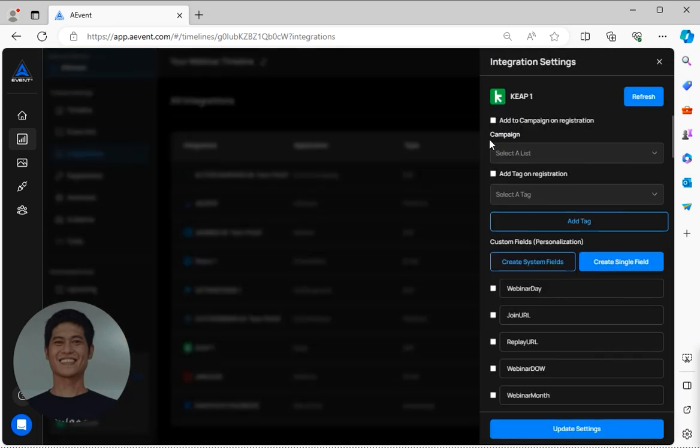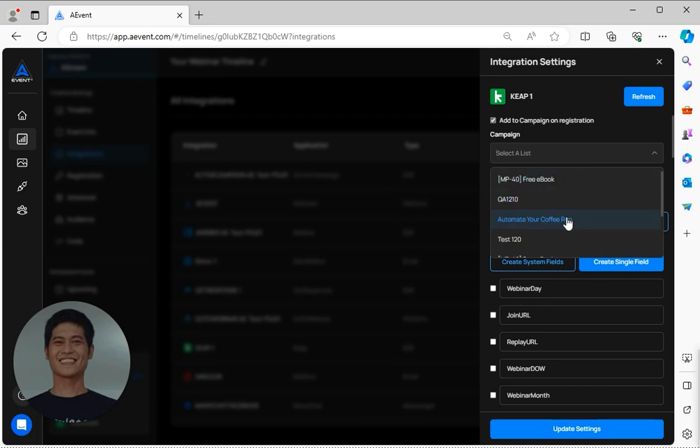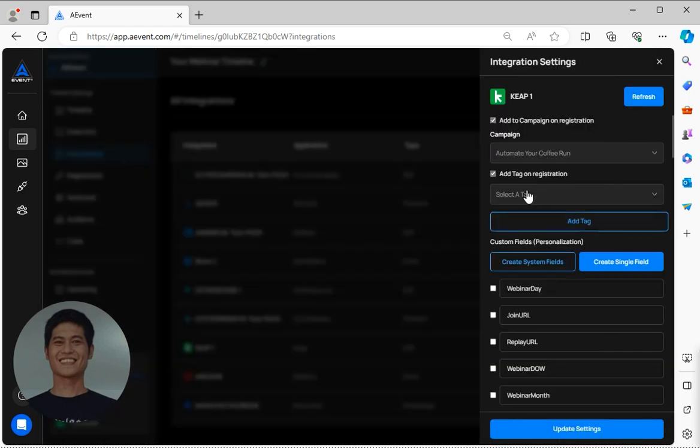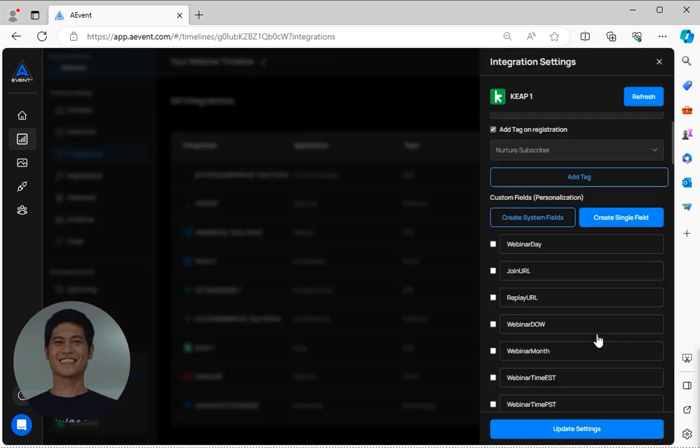From here, you can see the on-registration options for Keap. You can select a campaign and/or a tag you want registrants added to upon registration. Click on Select a Campaign and choose your desired campaign from the list. The same with Tag. Select your desired tag from the list. Once you're done, click on Update Settings at the bottom to save your changes.